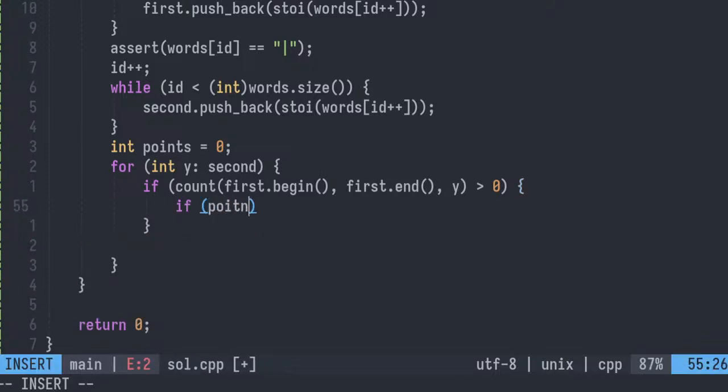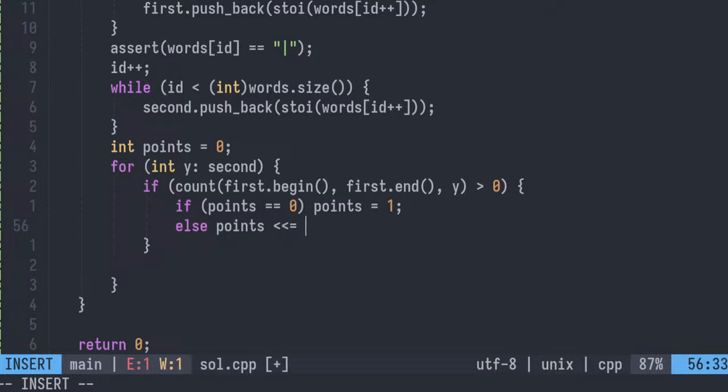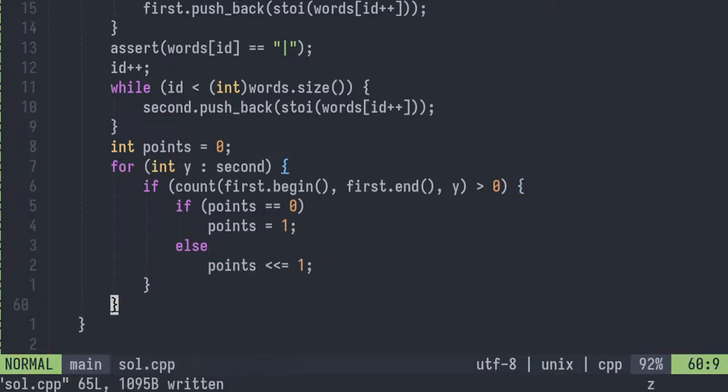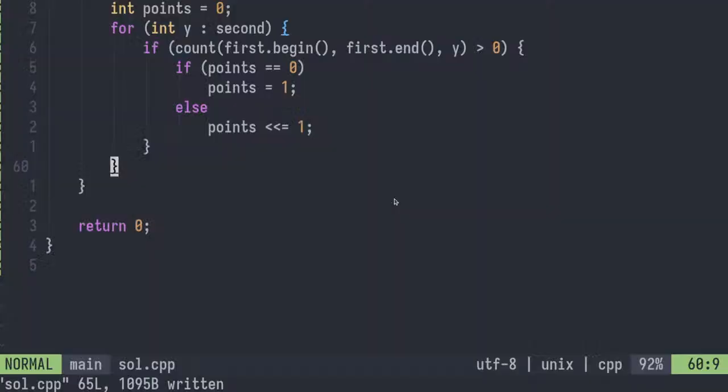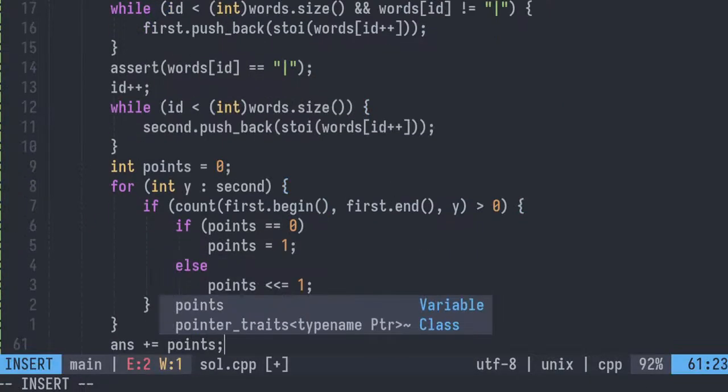If points is 0 initially, points become 1, else points multiplied by 2. And this is for this particular case, and answer is sum of all points.